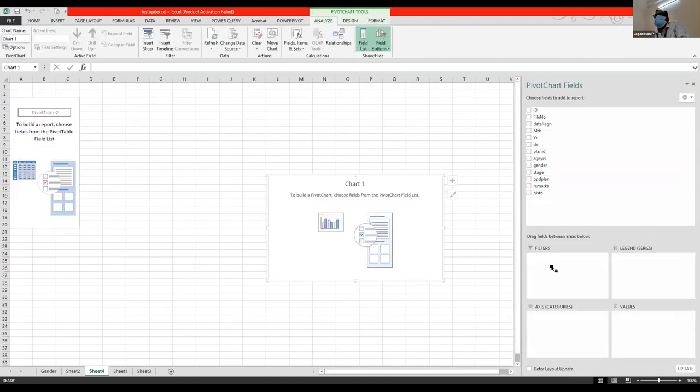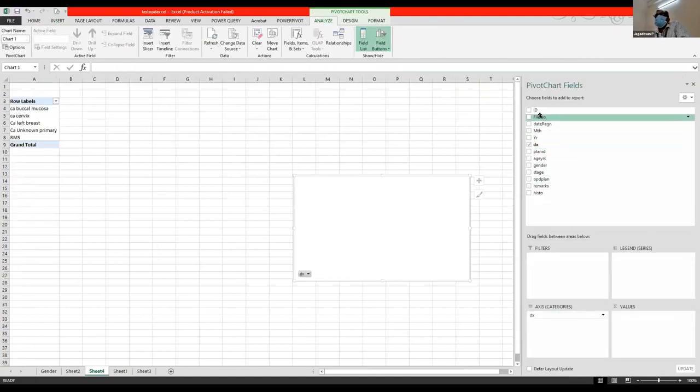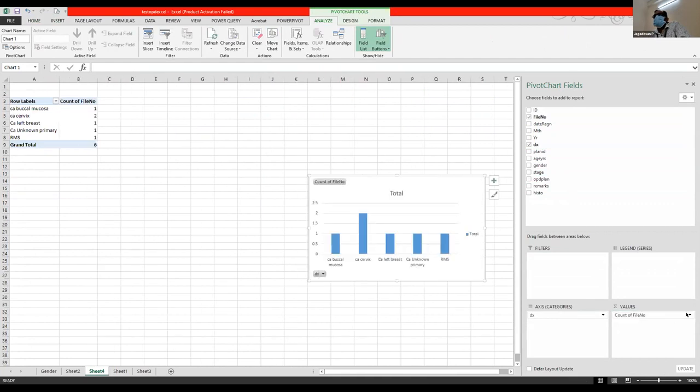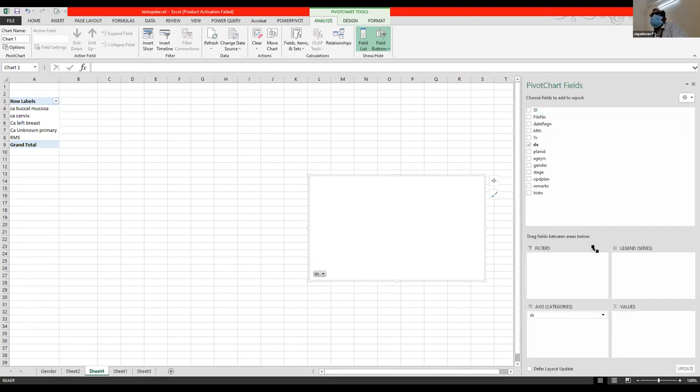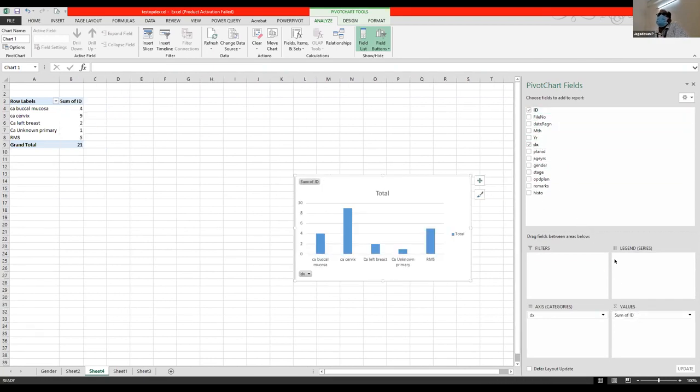Now I'm going to pull the diagnosis in the x-axis, and the file number counts. Sometimes if you pull in some number values, it will create a sum of the values, so it's a bit difficult. Let me just remove this one. Let's pull an ID. ID is an auto-generated number, right? I'm pulling that auto-generated number, but instead of counting the numbers, it is adding the sum of the values since it's a number value.